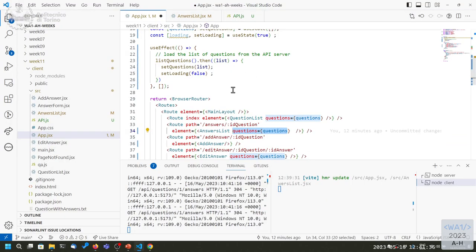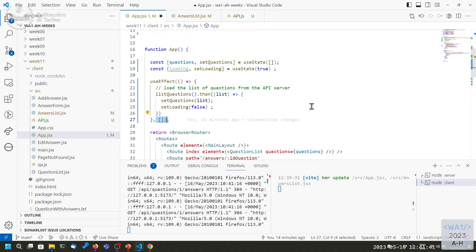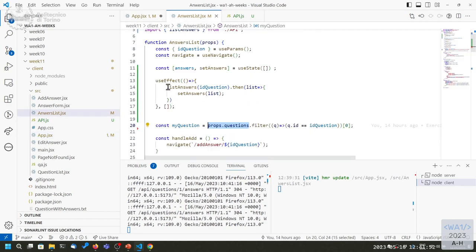Coming to this useEffect, I said initially, let's leave this empty. We can only run it once. Actually, answer list, this one. Inside this useEffect, I'm using one parameter, ID question, and extracting the list of answers for this specific question. So, what happens if this ID question changes?